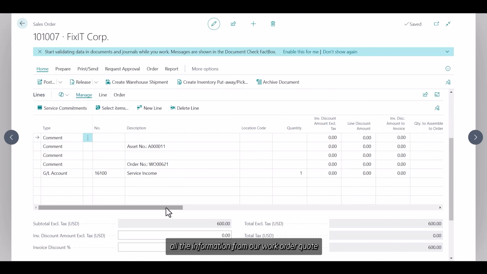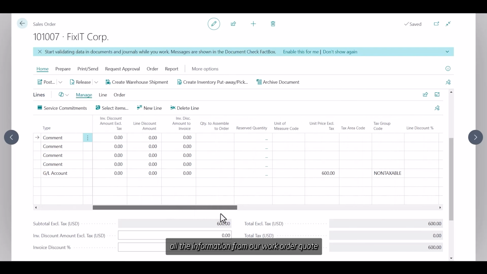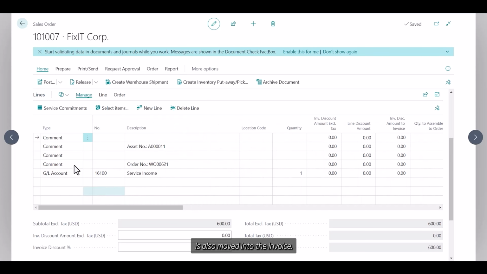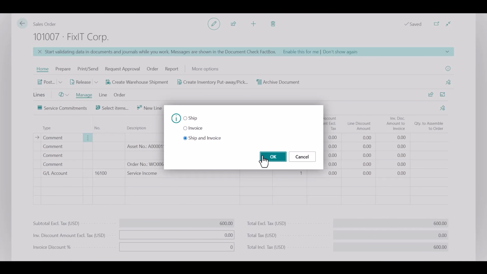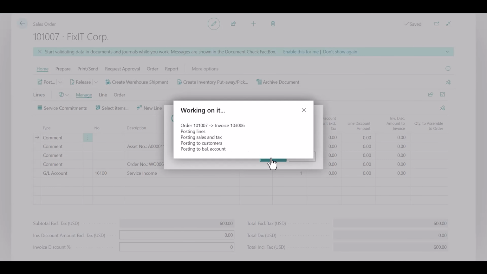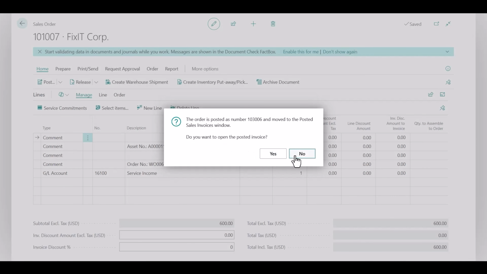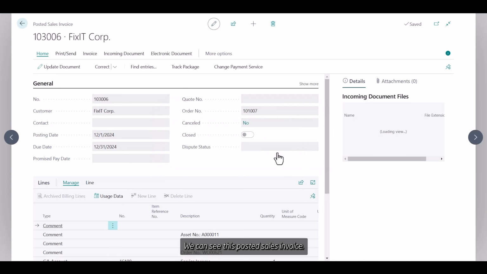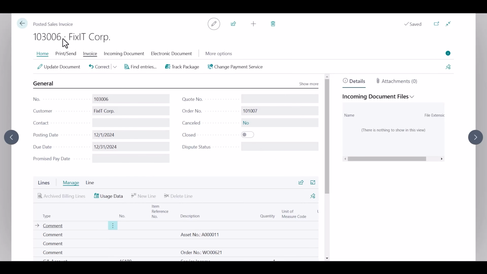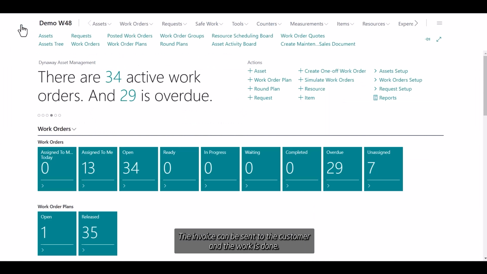As you can see, all the information from our work order quote is also moved into the invoice. When the document is ready, you can simply post it. We can see this posted sales invoice. The invoice can be sent to the customer and the work is done.